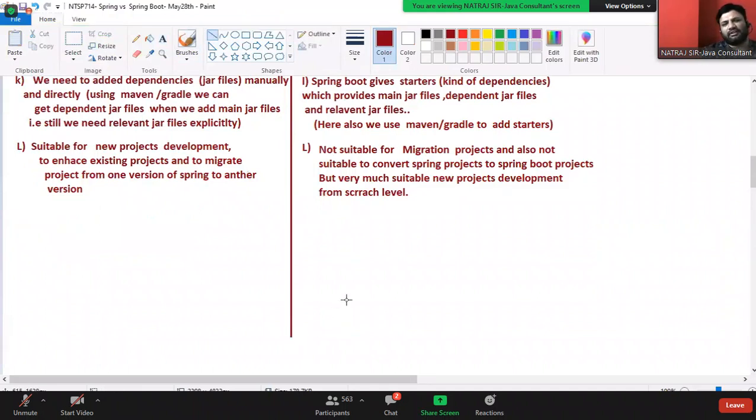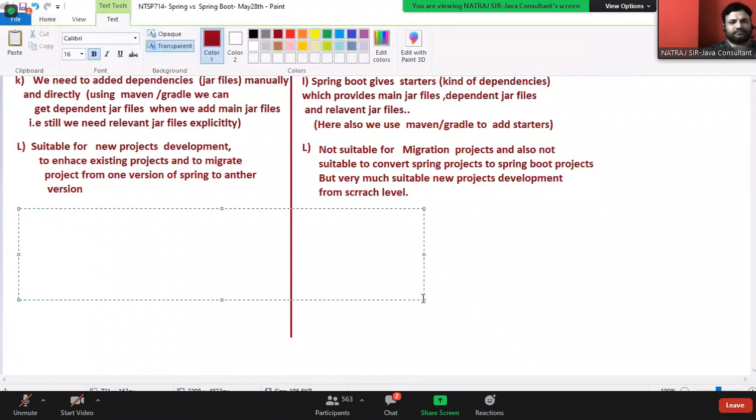Other day we have discussed also. Spring Boot is not for brownfield projects. Spring Boot is for greenfield projects. Remembered? Whereas Spring is for both brownfield projects and greenfield projects. Getting my point, guys?